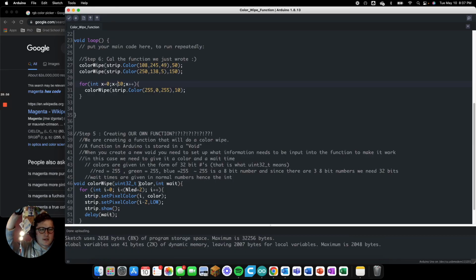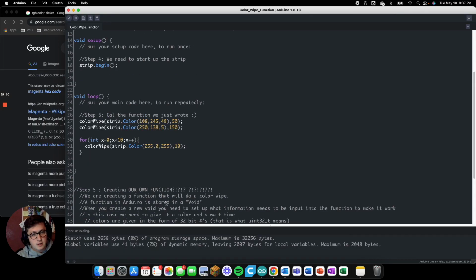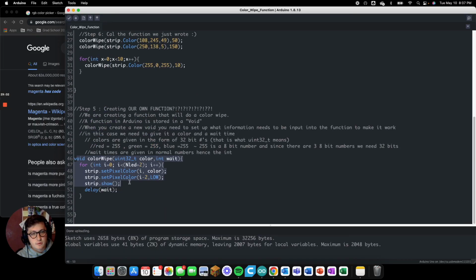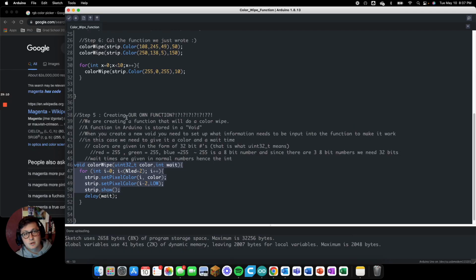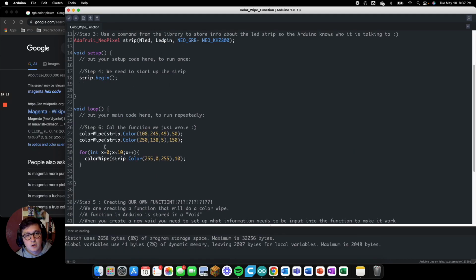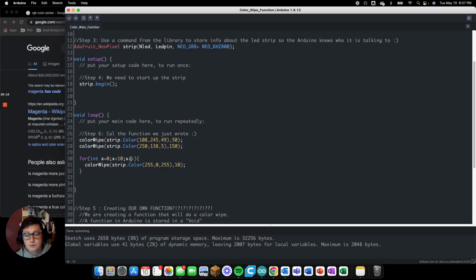Yeah, that's right. And if you wanted to, you could change this up a little bit, make your color wipe a little different. You can make 2 color wipes. You could have them do slightly different things. But creating your own functions and calling your own functions is a super, super useful thing that if you ever do programming, you'll have to do.